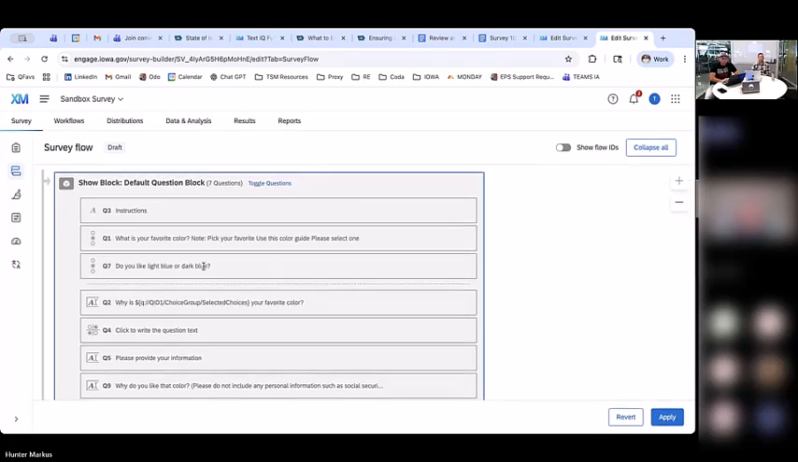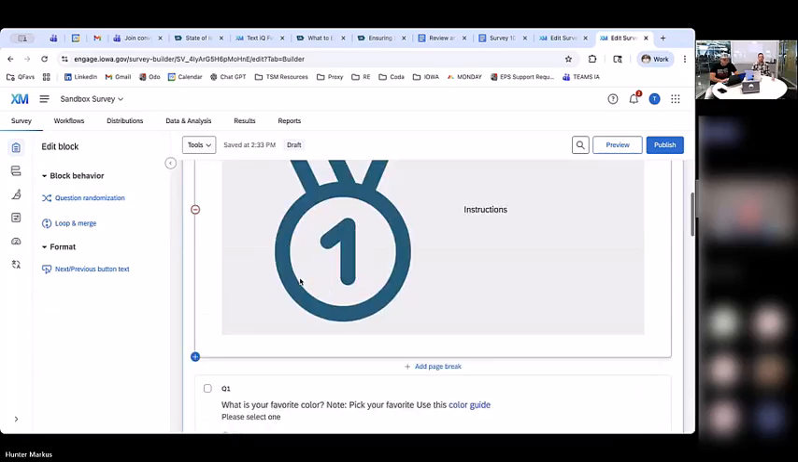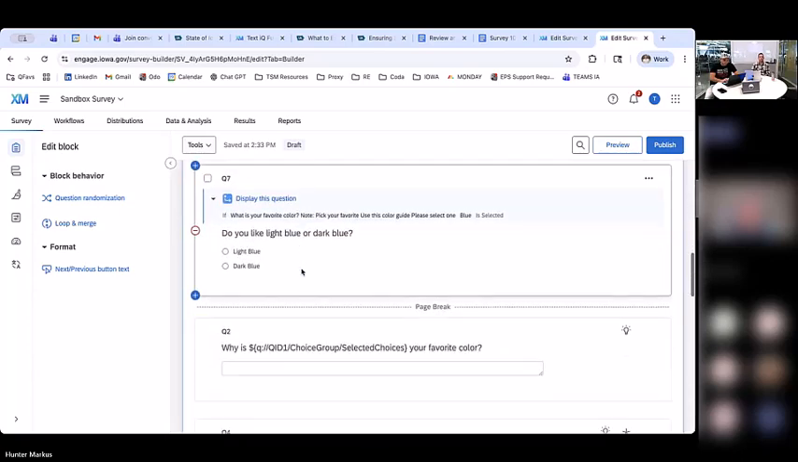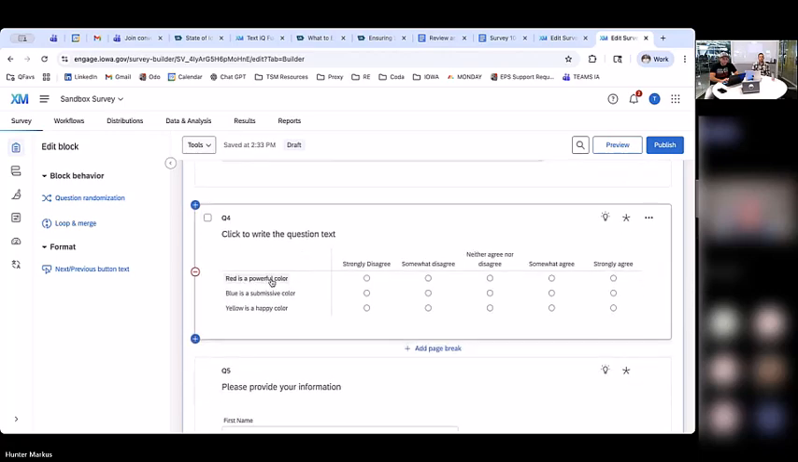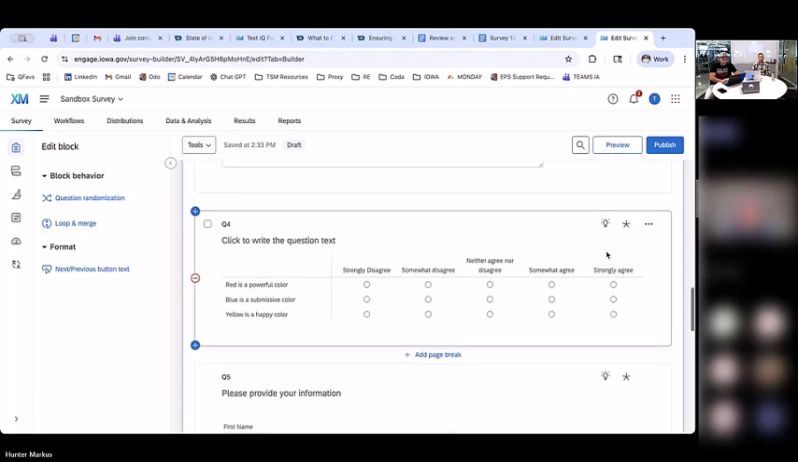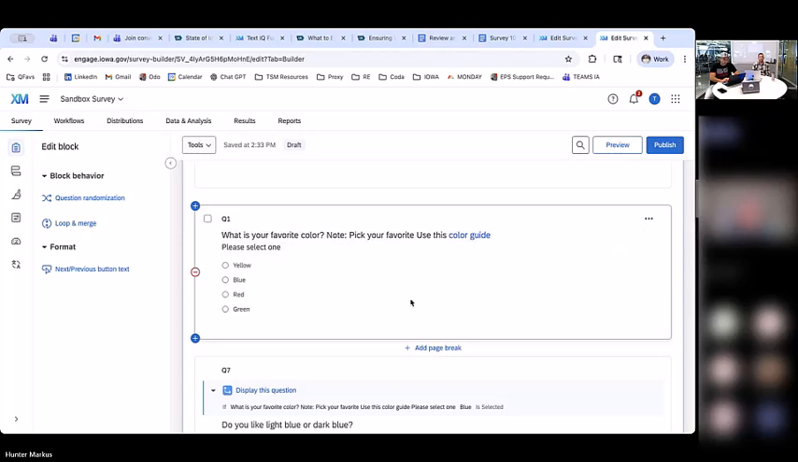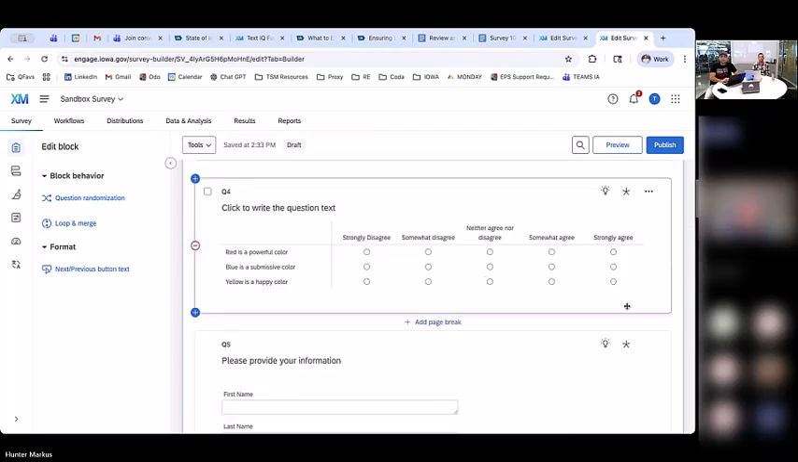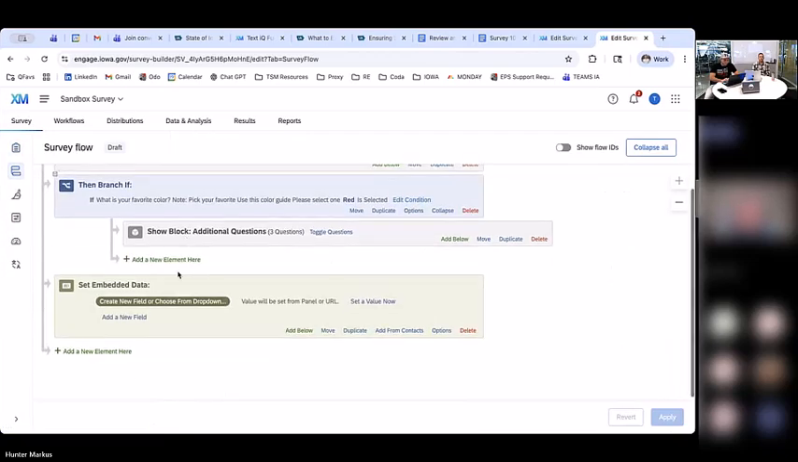Maybe we want to create a category. Let me go back to my survey builder so we can remember the questions that we asked in the first place. We have, what is your favorite color? We have, do you like light blue or dark blue? And then we have this question right here, red is a powerful color. What if we want to tag anybody who says strongly agree to all three of these, and they've decided that green is their favorite color, and I want to give them some sort of a label like green and agreeable? Then I'll go down here into the survey flow.